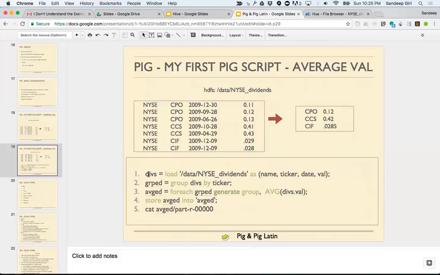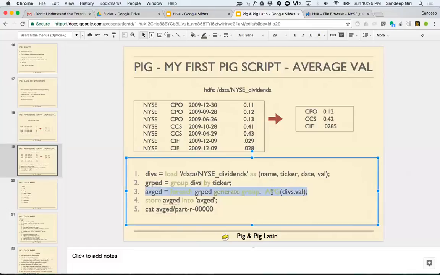In here, it's pretty simple. First, define your data set by using divs equals load this. And then we say that group equals group data by ticker. Okay, we are saying that group the data based on this. Here, in the next statement, we basically aggregate. In the first one, we grouped and then we aggregated. Yes, in lots of cases, you can actually write Pig Latin very quickly and get it done.